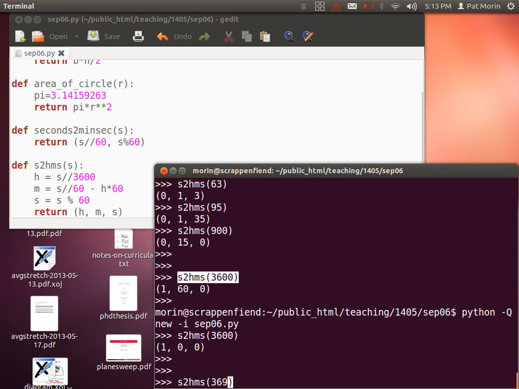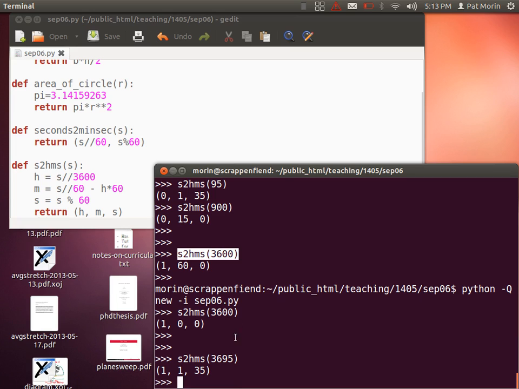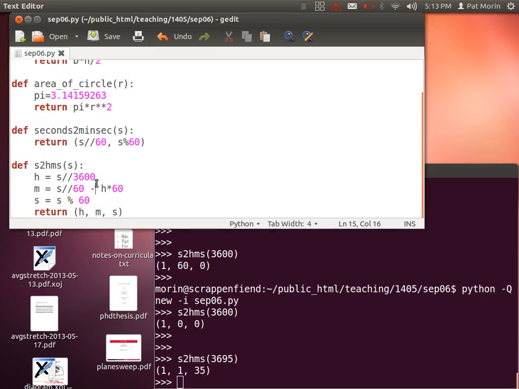So 1 hour, 0 minutes, 0 seconds, and if we go to, we get 1 hour, 1 minute, 35 seconds. That works. So here, when calculating the minutes, we want to get rid of the number of seconds that we just got rid of. Any other ways to do that? Yep.